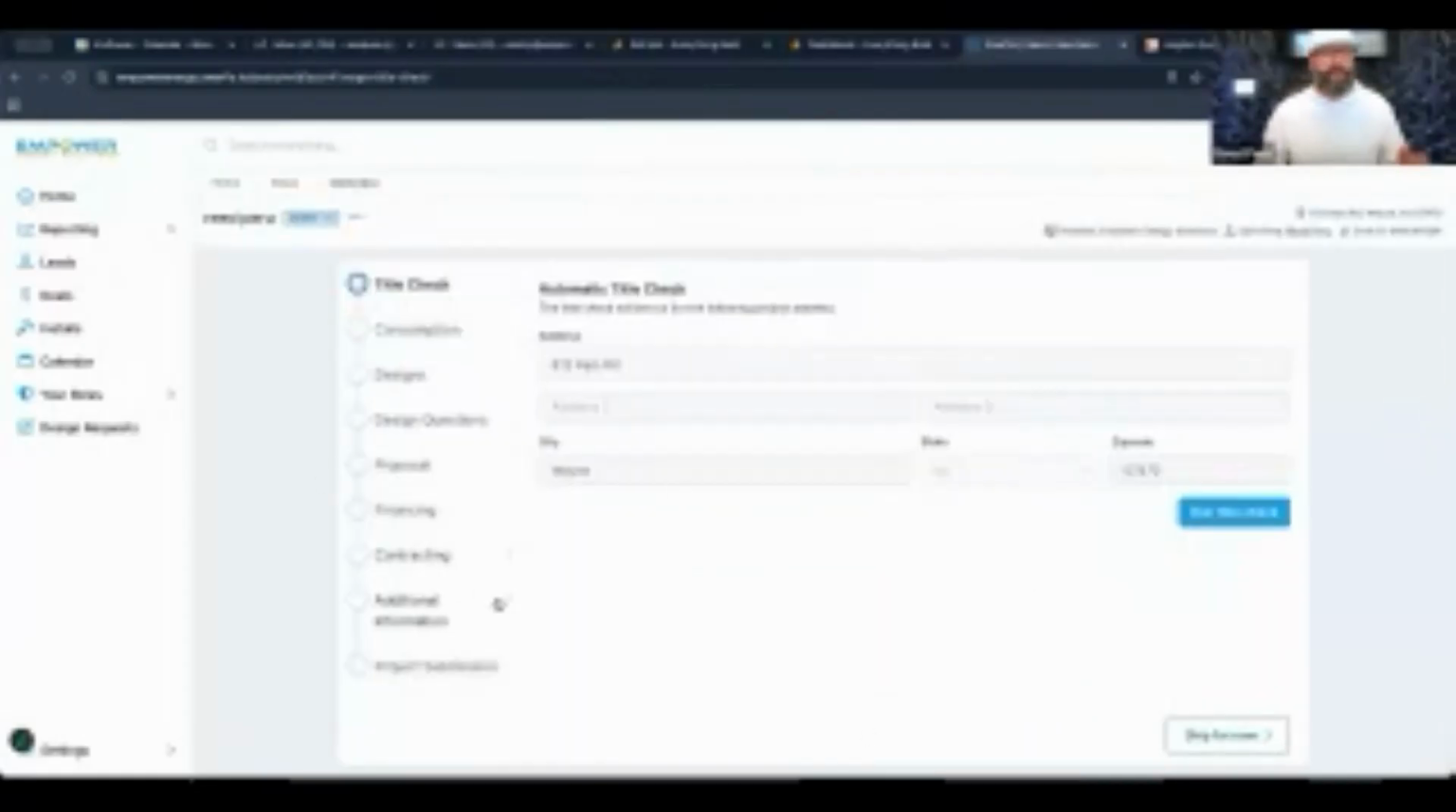Boom, here we are. The thing about Enterflow is don't try to outthink it. Think simple. This left side, I want to have all green checks. So we'll start with the title check. The title check is not required to do a proposal. It's also not required to submit an account.